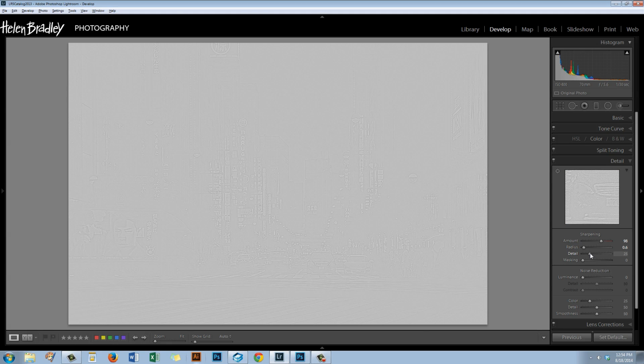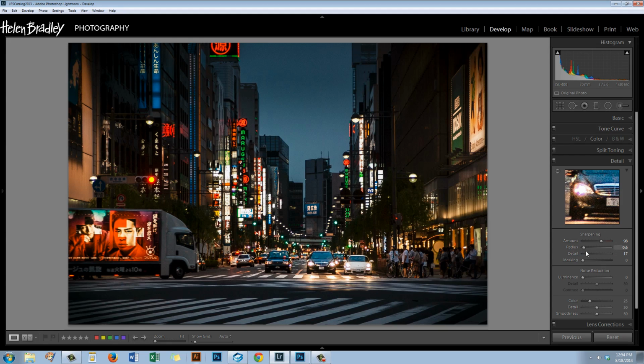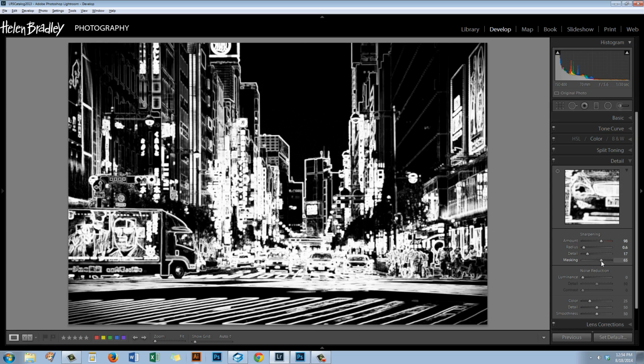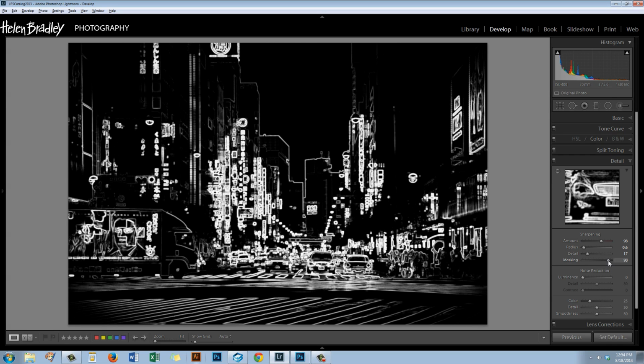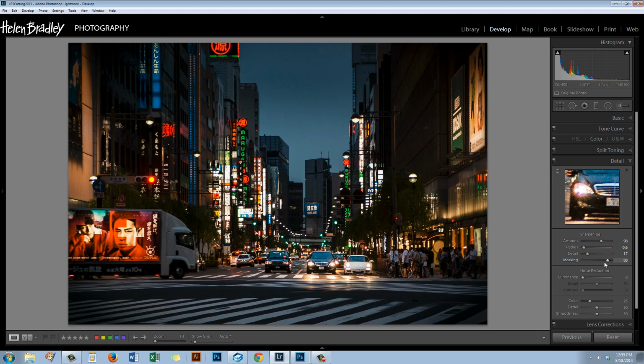So I'm going for a low radius and a slightly higher detail value, these two settings, low radius, high detail, and I'm going to mask it quite heavily because I really only want to sharpen the edges, and I certainly don't want to sharpen the noise in the image. So let's see, a masking value of around 88 on this image. I'm going to bring the amount of the sharpening down just a little bit.